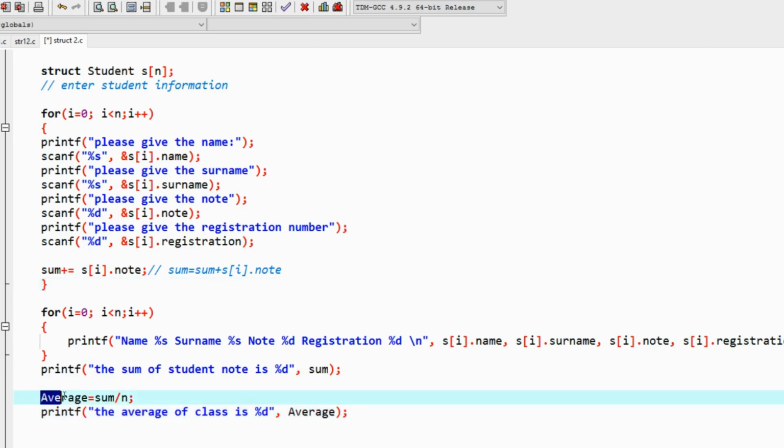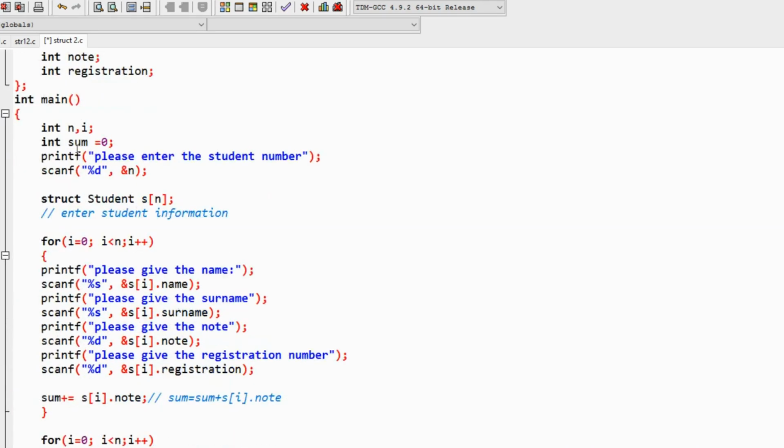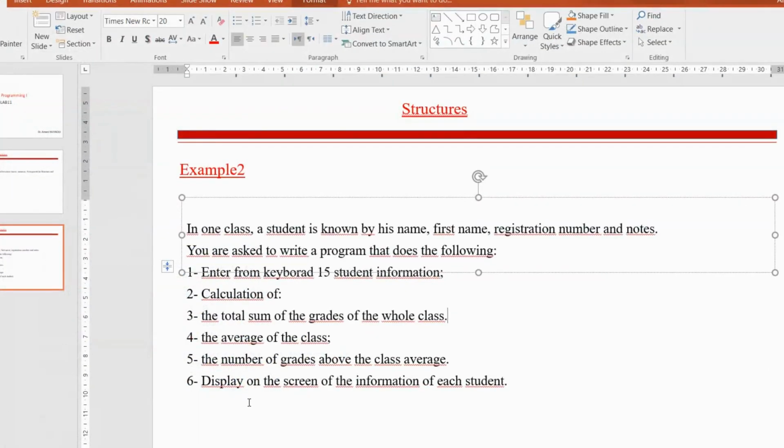Here, what do we have to add? We have to declare this new variable here, so we have average, which can be equal to 0 also. Now there is something that we have to finish: the number of grades above the class average. We will calculate how many students are above the average of the class.